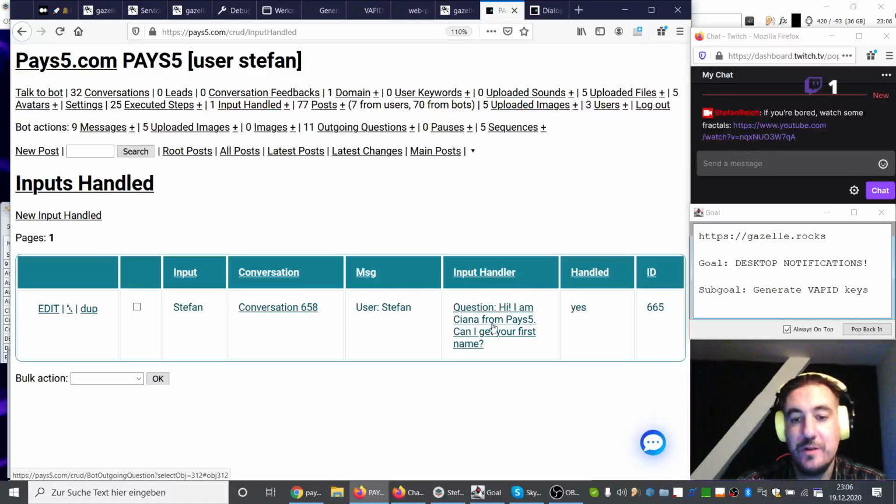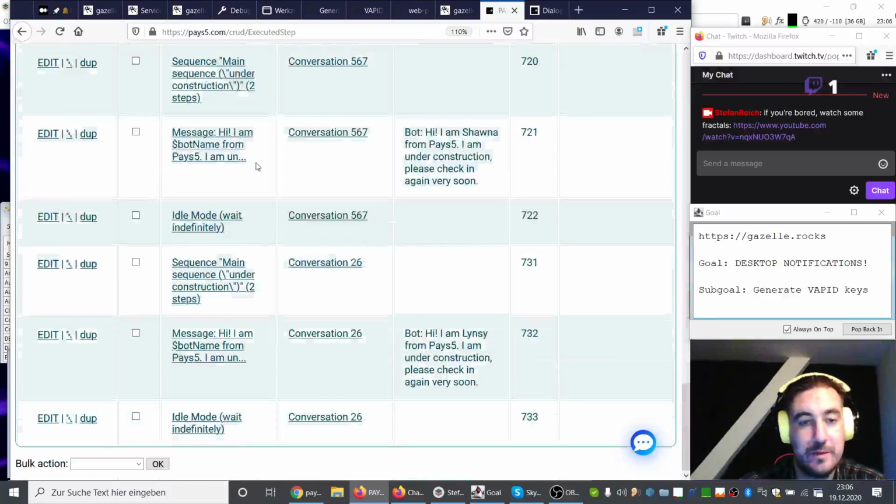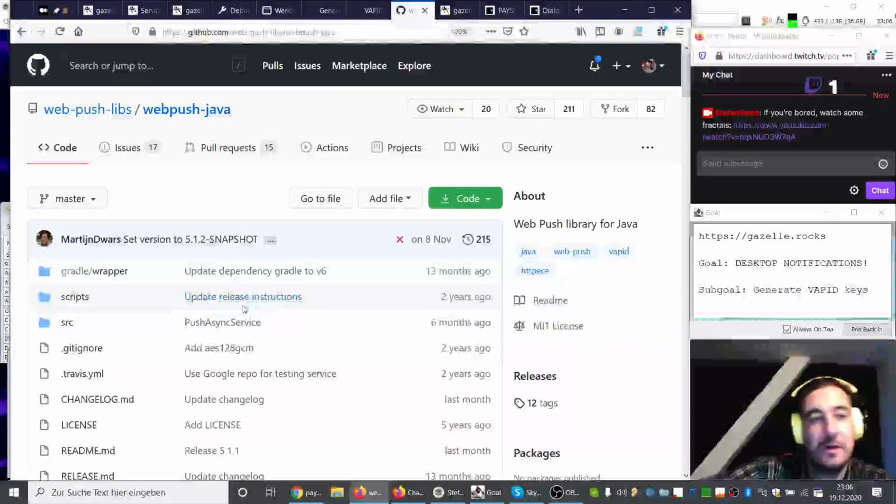And also we will collect inputs. So for every question that the bot asks, we will record the answers centrally so we can learn new answers and find problems. If the user says, I don't understand, it's important feedback. And similarly, these are all the steps that have been executed when talking to users.